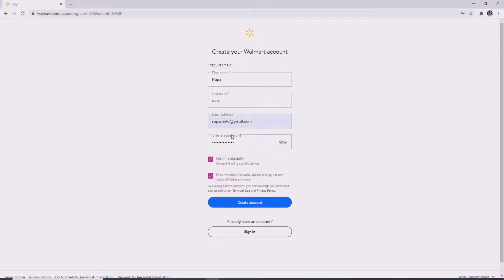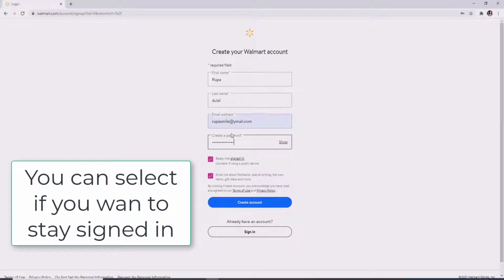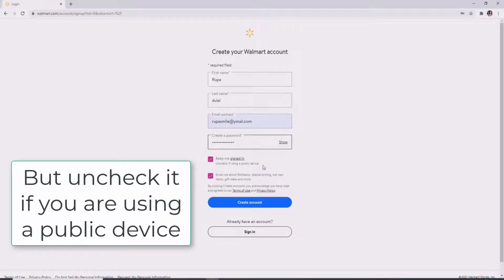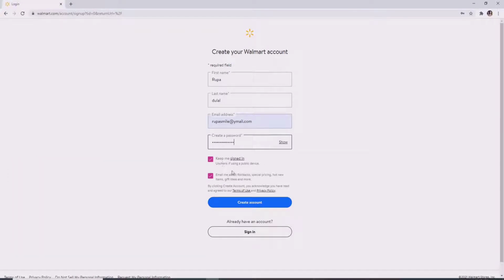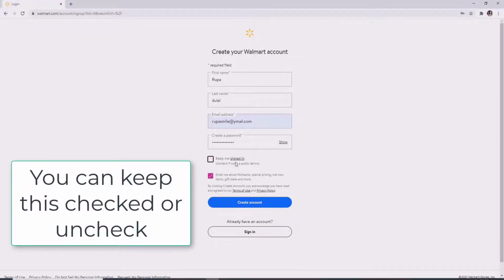Once you're done with it, you can select if you want to stay signed in, but make sure to keep this box unchecked if you are using a public device. You don't want anyone getting access to your account. That way, if you want emails about rollbacks, special pricing, hot new items, gift ideas, then keep this box checked. If you don't want any kind of email, then uncheck this box over here.